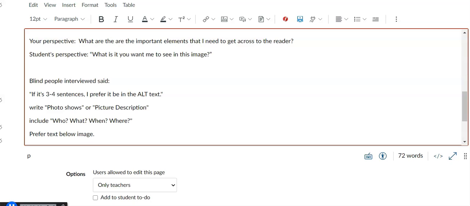Another one said to write "photo shows" or "picture description." This was someone who actually used Instagram and Facebook, but she definitely wanted it designated as "photo shows" and then the description. She also said that she wants included who, what, when, where, the 4 W's. Now, for science and math, the 4 W's may not necessarily be applicable, but that's another thing to keep in mind when describing the image.